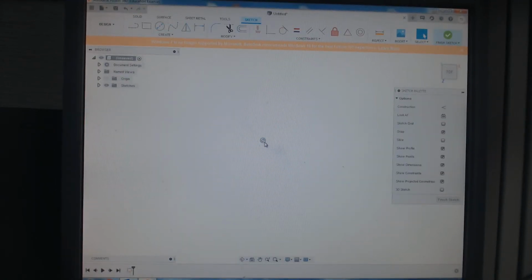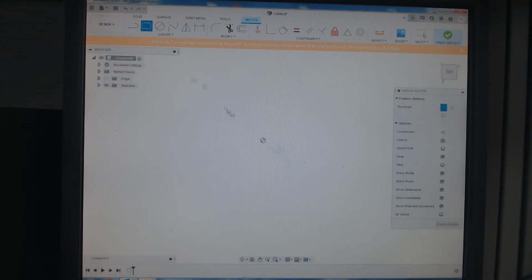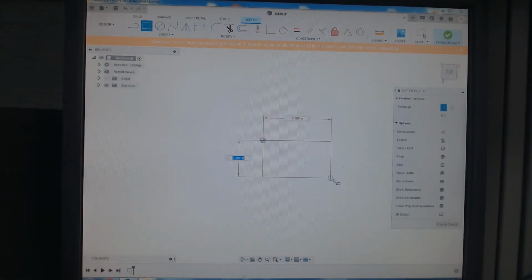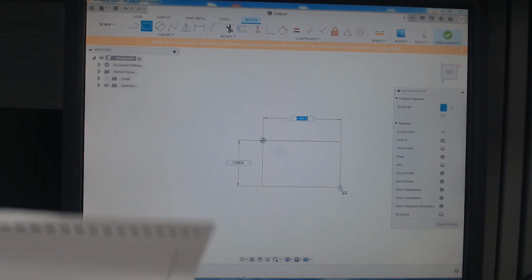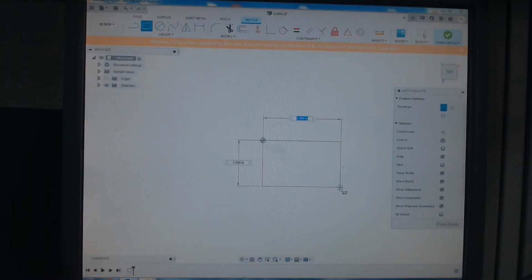It draws it out. So what I want is a 2-point rectangle. Come over here, I'm holding it down, and we don't have to worry about these numbers right here matching up. We want a 3x5 box. Let's just drop it anywhere and let go of it. See, now it's asking us what our length is. We know our length is 5. We're going to type that in.